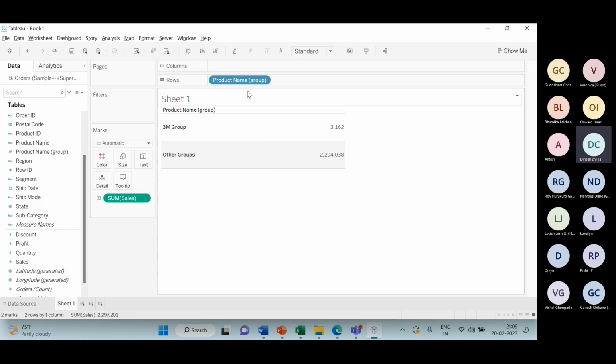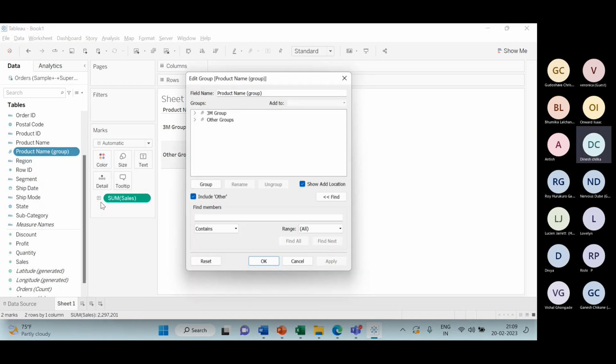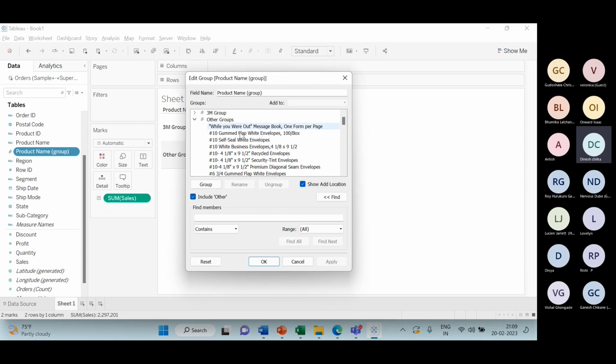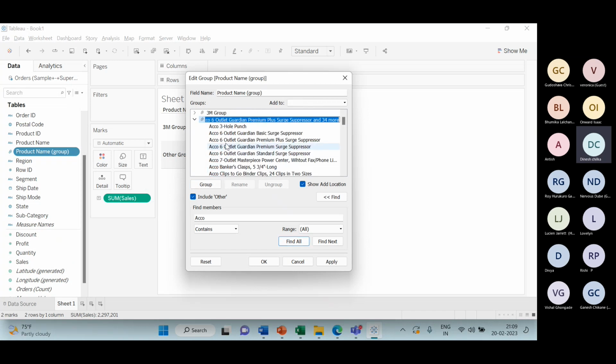Let's suppose, Dinesh, I want to create one more group. Then go with the product name. Again go to edit group. Let's suppose this others, right? You want to create one more group of echo. Find echo, find all. Then you want to create a group, right? Echo group. Now you have created the echo group for whatever echo products are there.